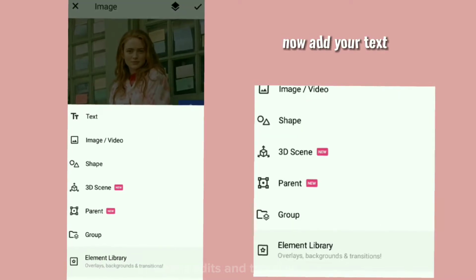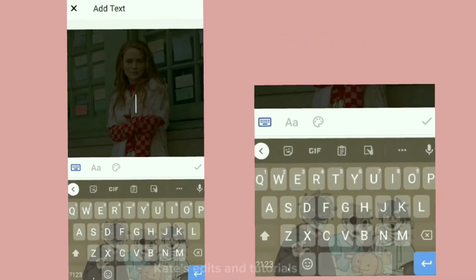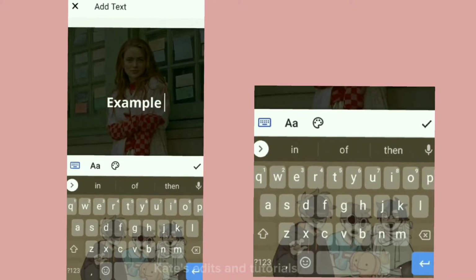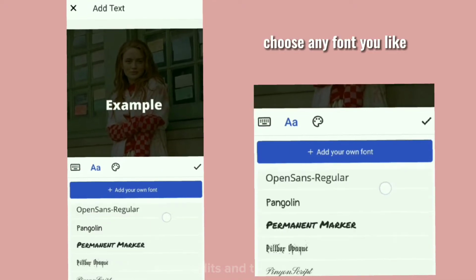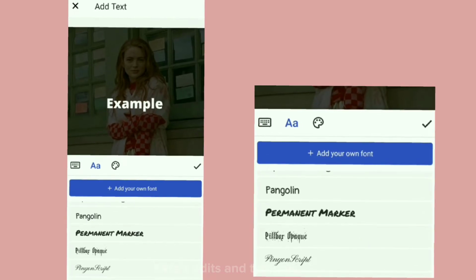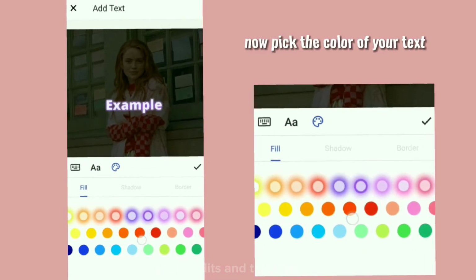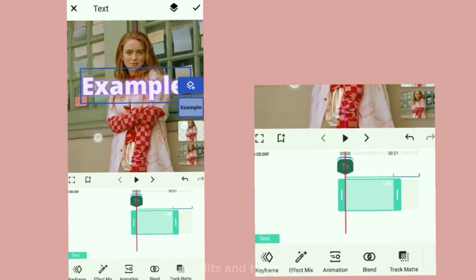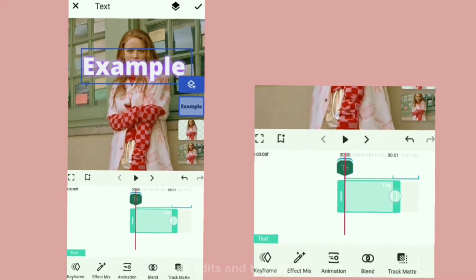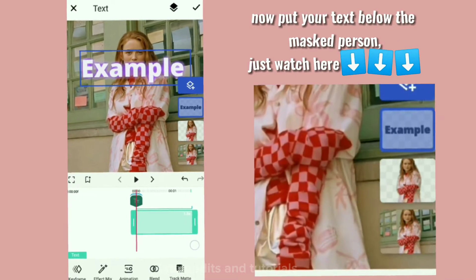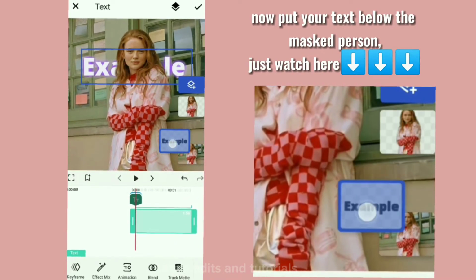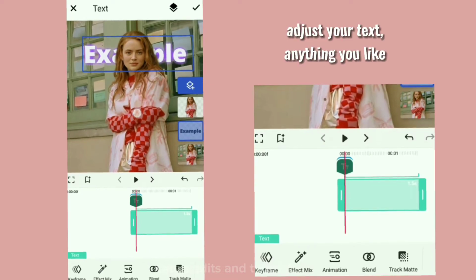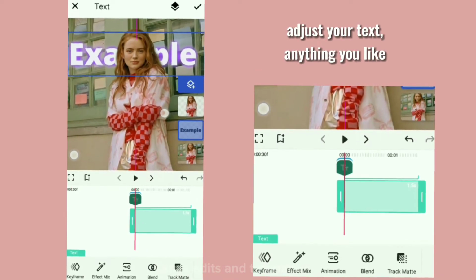Now add your text. Choose any font you like. Now pick the color of your text. Now put your text below the masked person. Just watch here. Adjust your text, anything you like.